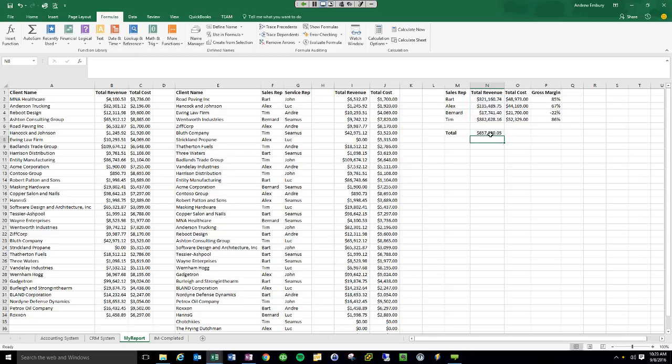Now if you look at that, you see how much easier that is to read than if it had a range in there. Again, especially the more complex your spreadsheets get. So let's do the same thing for cost. So I could do sum cost. Yep, there it is. And it summed my cost.